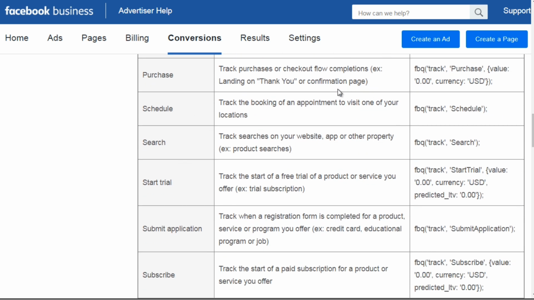And then we have purchase. They also have a code for that and a value. So if you're using USD in the United States of America, you would put the number here. So if it was $47, you would put 47.00 USD. If you were not using USD and were using your own country's currency, it could be CAD for Canadian, it could be AUD for Australia, you could put that here.